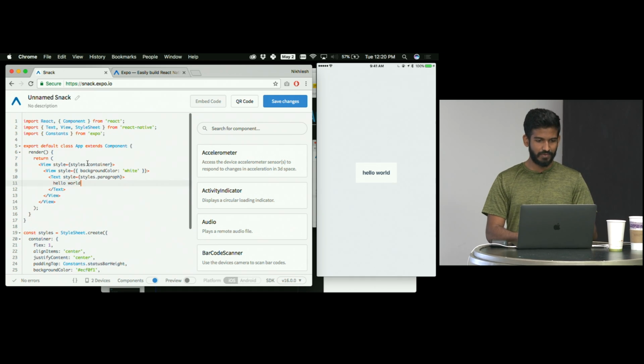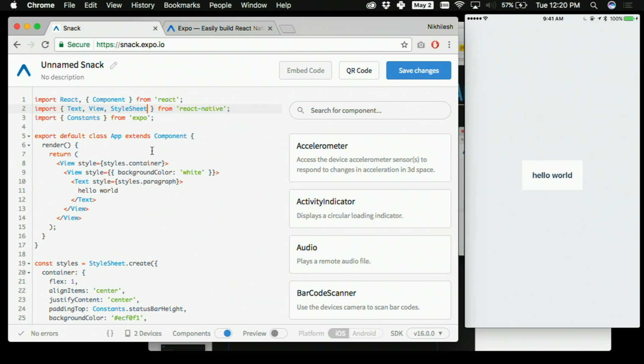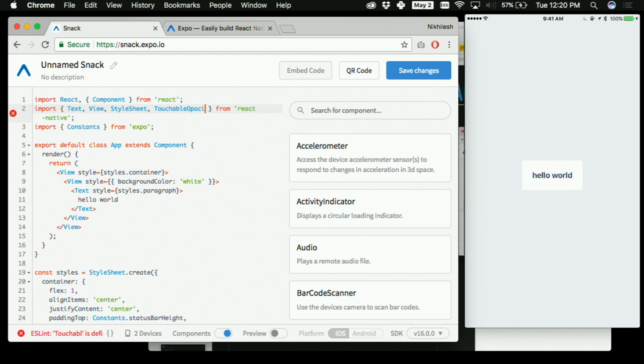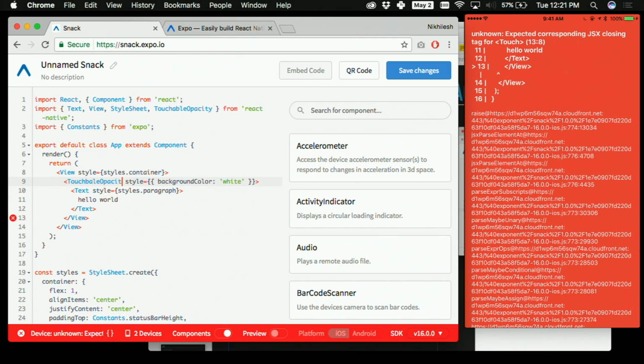So the next thing we're going to do is try to make it touchable, so that it responds when you touch it. A basic component to do that in React Native is the touchable opacity component. What that means is when you touch it, it responds to that by changing its opacity so that there's some feedback involved. And we can just change the view to be a touchable opacity instead.